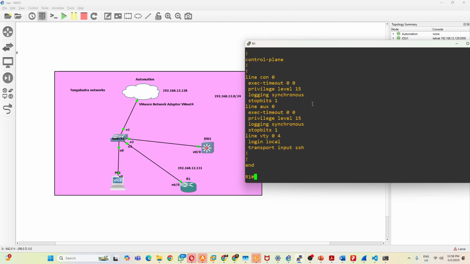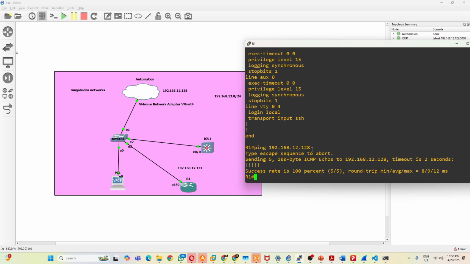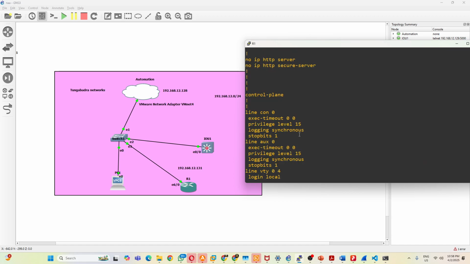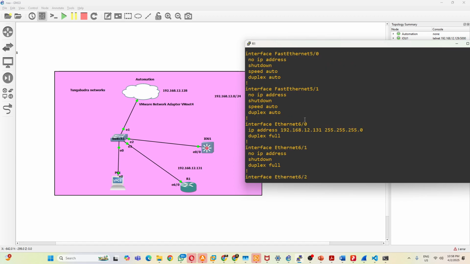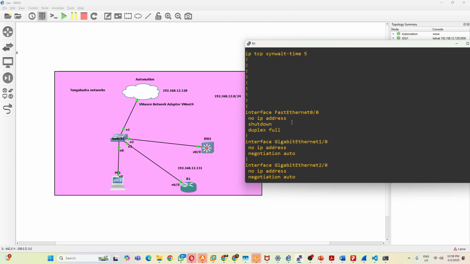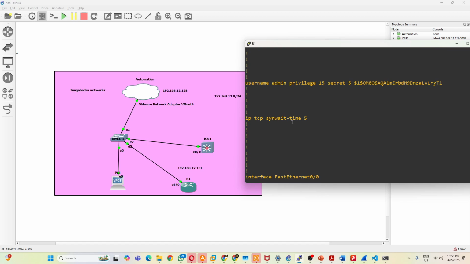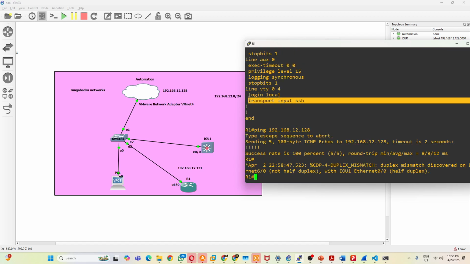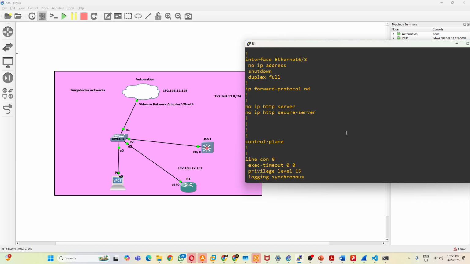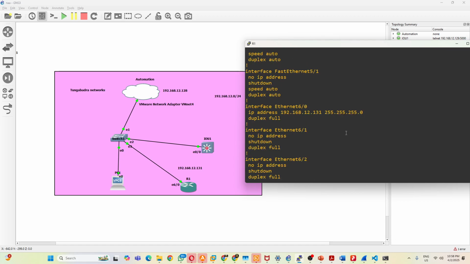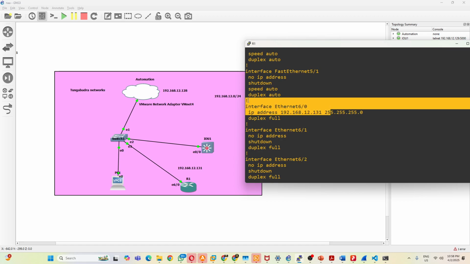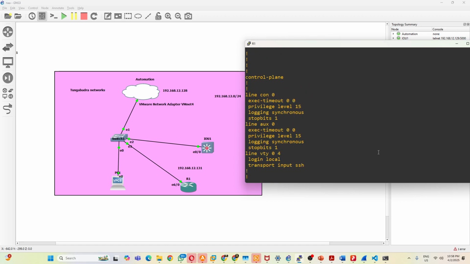Okay. I have the reachability. So from here, if you try to ping 192, you need to make sure you have reachability to your automation server. I have reachability to my automation server, and I did some configuration on my Cisco device. I just gave a username and password, and I enabled SSH here. I just configured SSH, and I configured the IP address. That's it. Given a username and password.